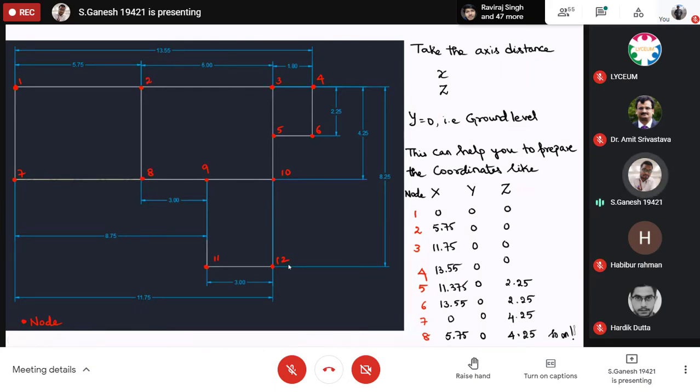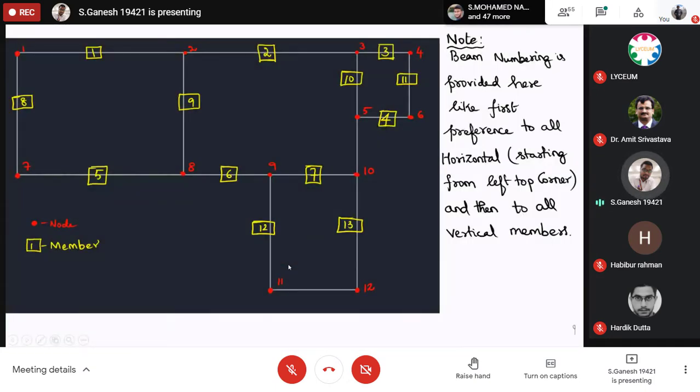And quickly we can see the members. As I said, we need a member between two nodes. You can see the members I have highlighted in yellow. How many members are there in this building? Easily we can see 13 members on the ground floor. So this plan shows you 13 members at ground level.